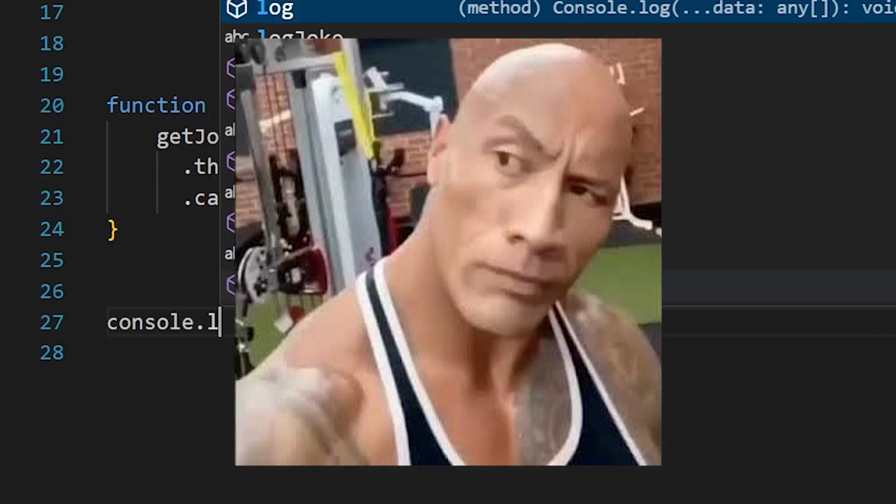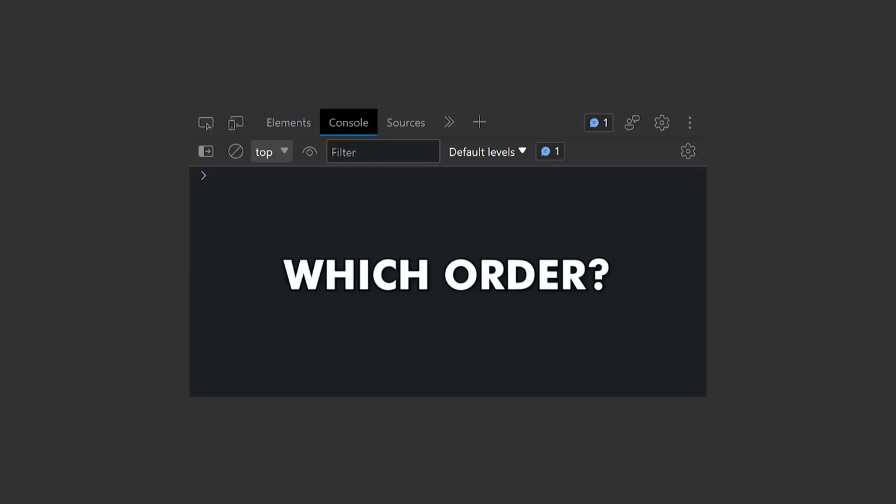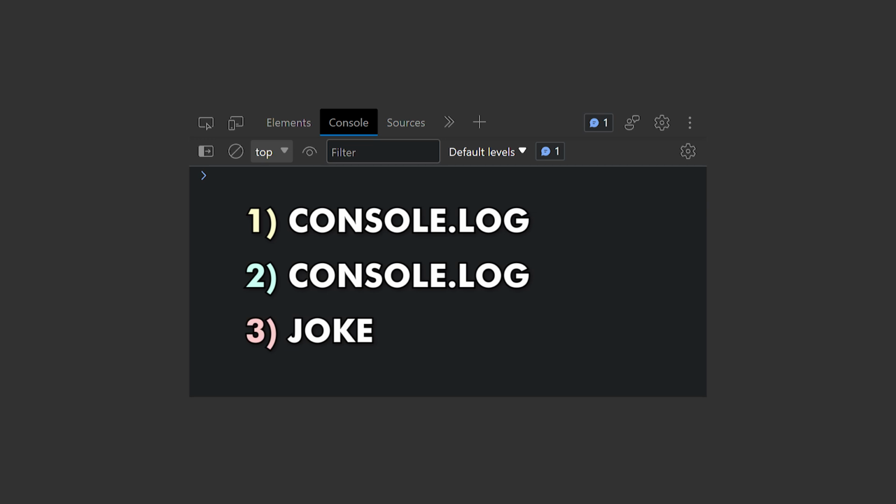Now, it's time for an exercise. If I put a console log, the joke, and another console log, which order do you think is going to show up in the console? Console log, joke, console log? Or two console logs and a joke?